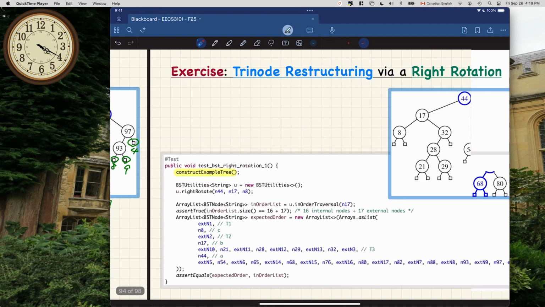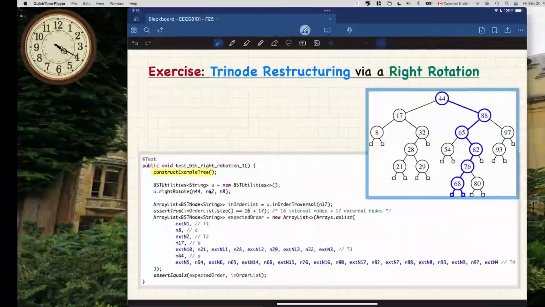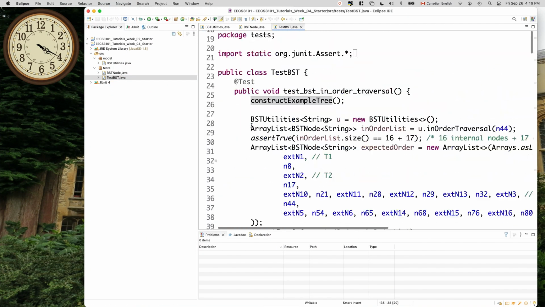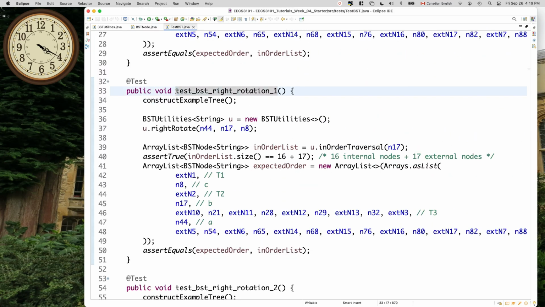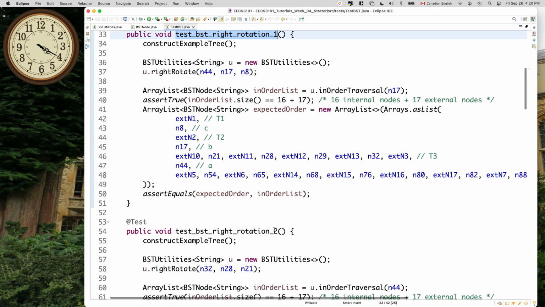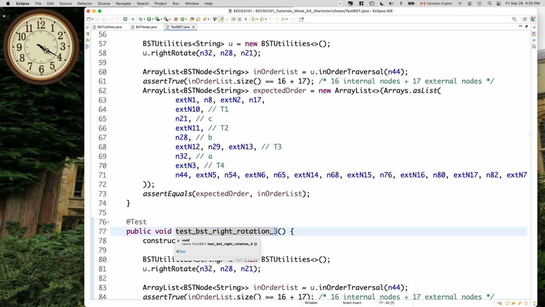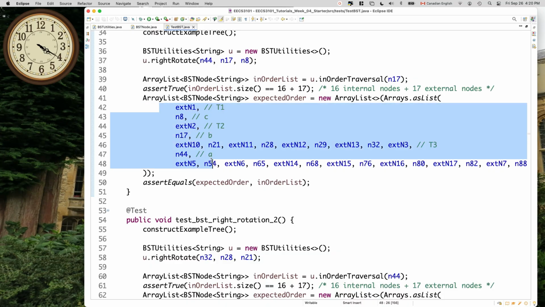The next one is about rotation. You will see that in the starter projects, also in TestBST. I have 3 test cases for you at the moment: testBST right rotation 1, 2, and 3. I'll show you maybe 2 of them, just to show you conceptually what you have to pay attention to. Also notice that I put here the expected in-order traversal after the rotation is done.